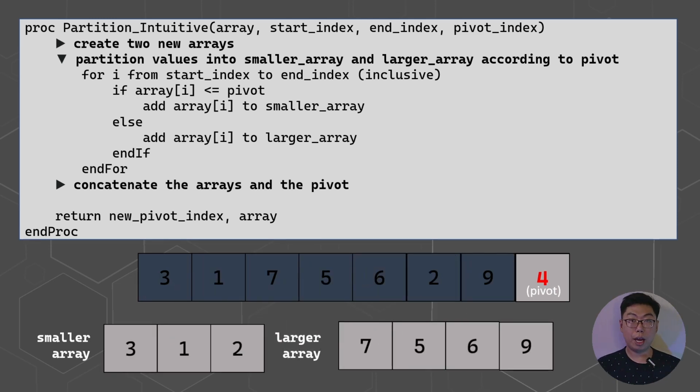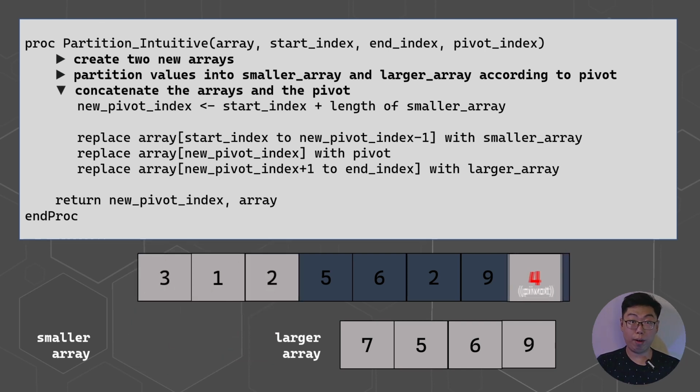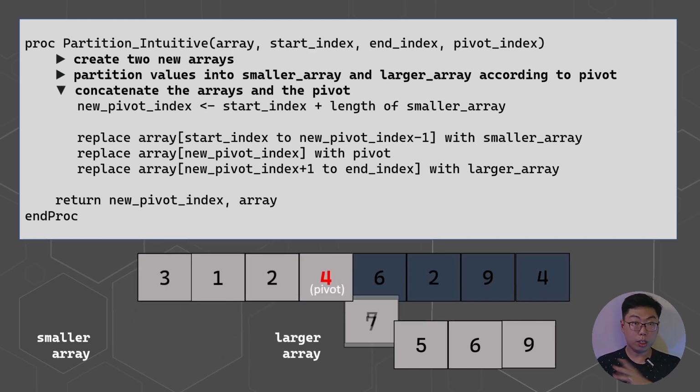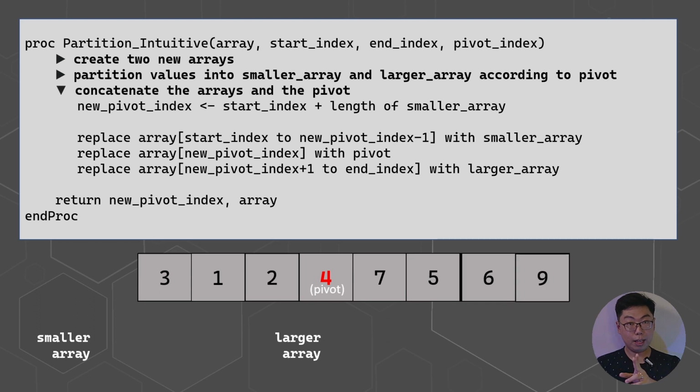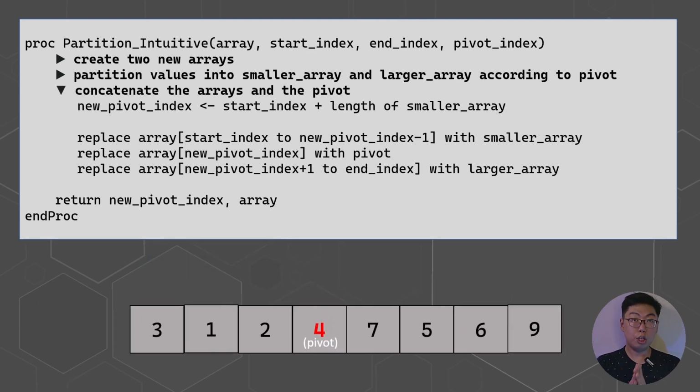With the values partitioned out, we can find out exactly where the pivot would go. Start at the left bound of the sublist and move forward by however many items there are in the smaller array. Replace the sublist with all the smaller items, followed by the pivot, and then by the larger array. This completes the process. You can now return the new pivot index and modified array as required.